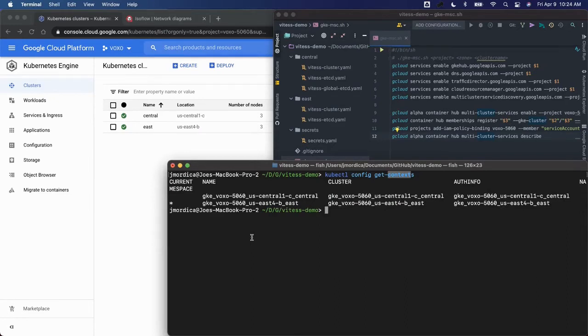So let's go ahead and run this. I'm going to pass in my project ID, the zone, and the cluster name.